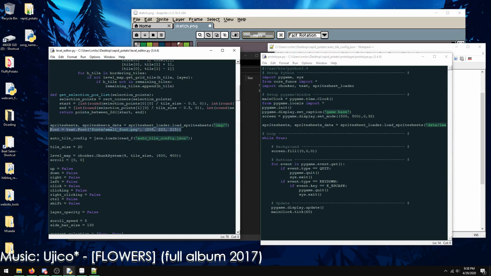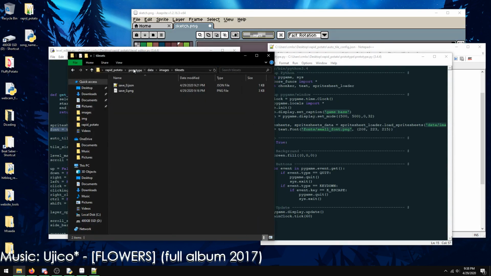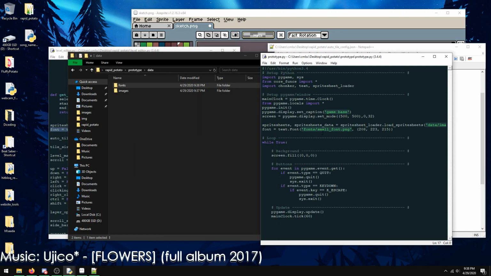Font is going to load my text font. Oh, I need to grab that too. So fonts, copy that, dump it into data. And then that's going to be under data slash fonts.